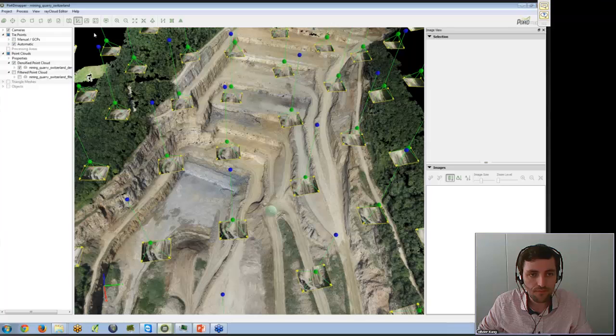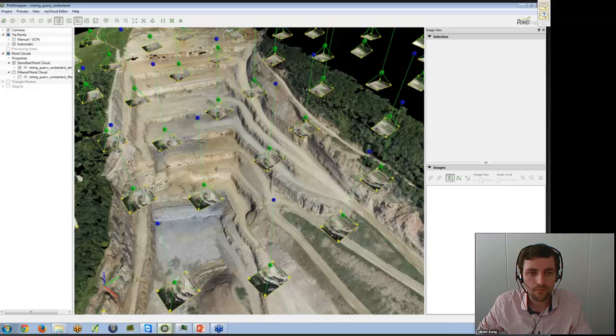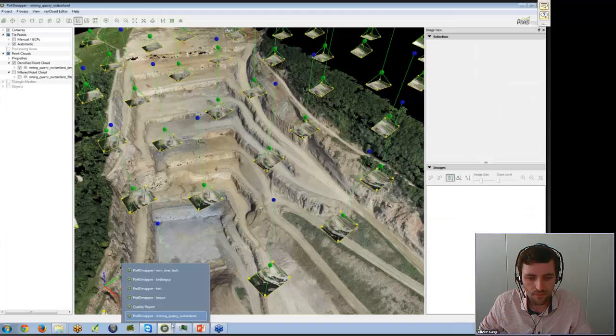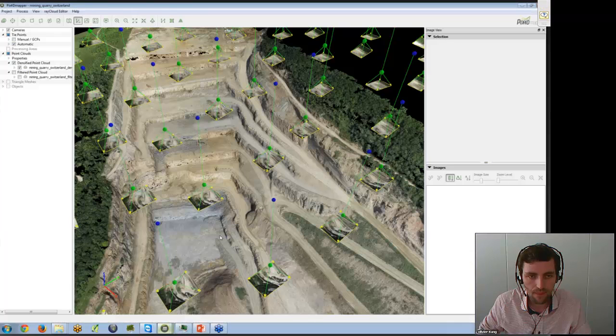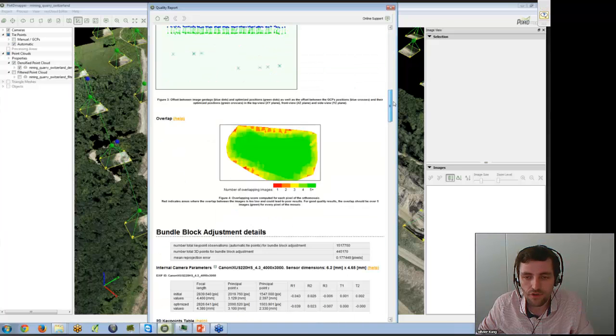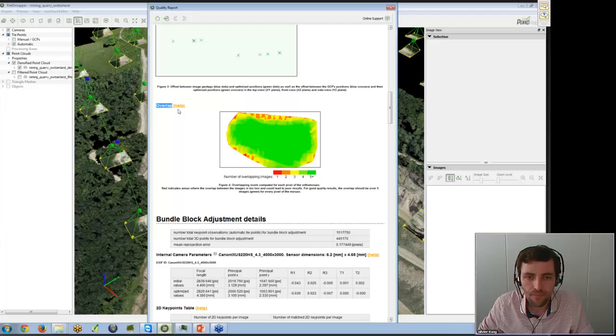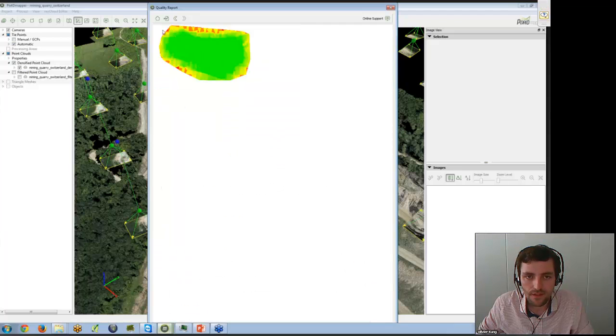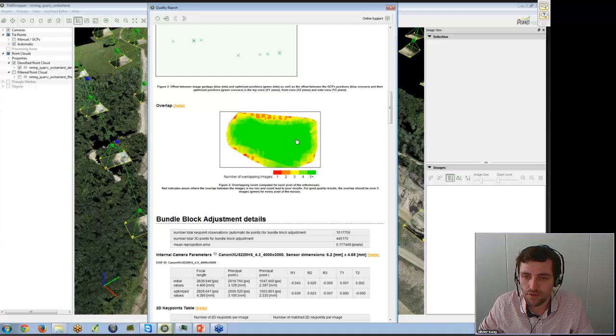In the quality report, which I'm opening right now, where is it? There. In the quality report, you can see a few interesting figures. Let's first check the overlap figure. This figure will let you know the number of images which are basically seeing these 3D points.